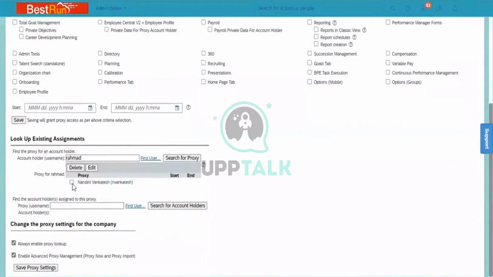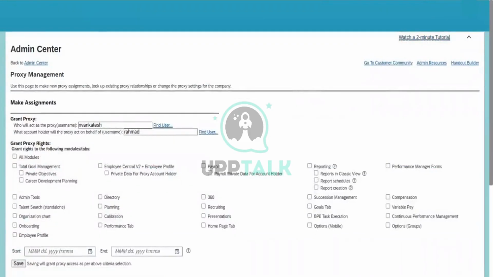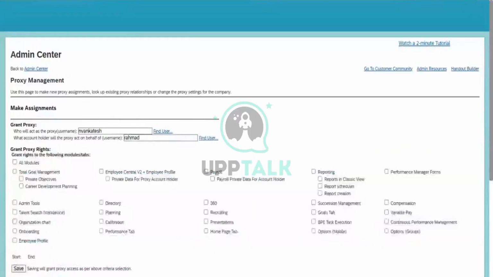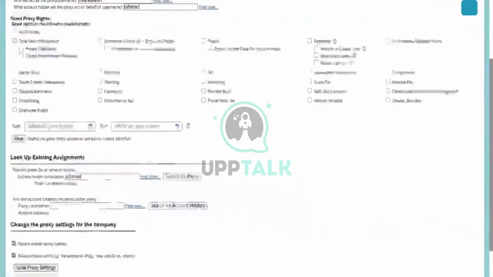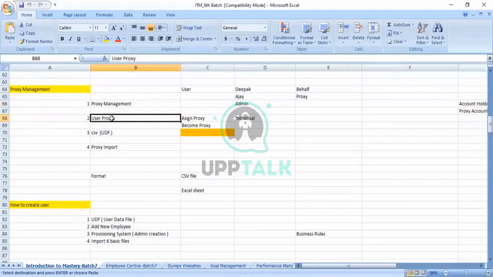I'm just deleting it. Now, when a manager returns back, I have to remove the proxy. I have to search for it here and delete it. Now again, I'm going and searching here. It will not be found because I have deleted it. You can see here it is not showing. This is the first method. The second method I already showed you, by enabling the proxy as an individual user.